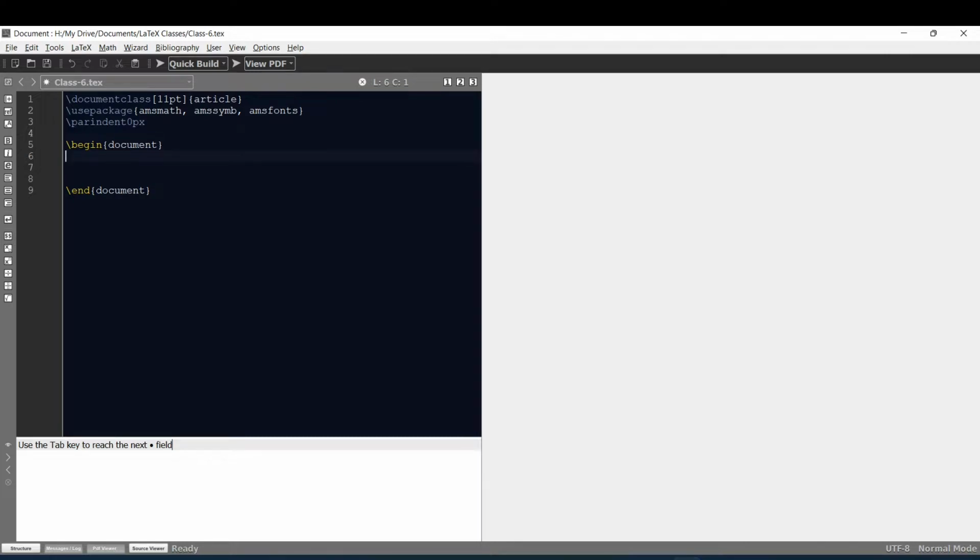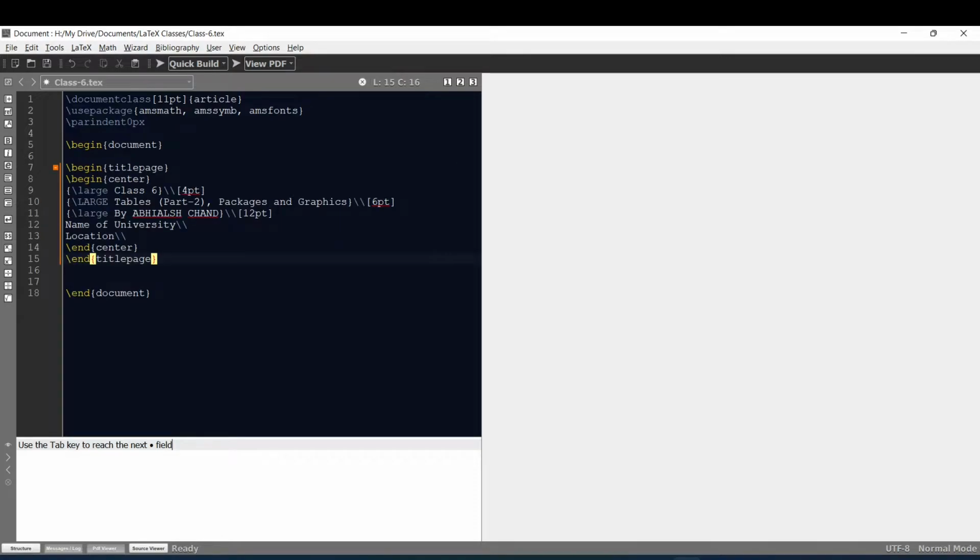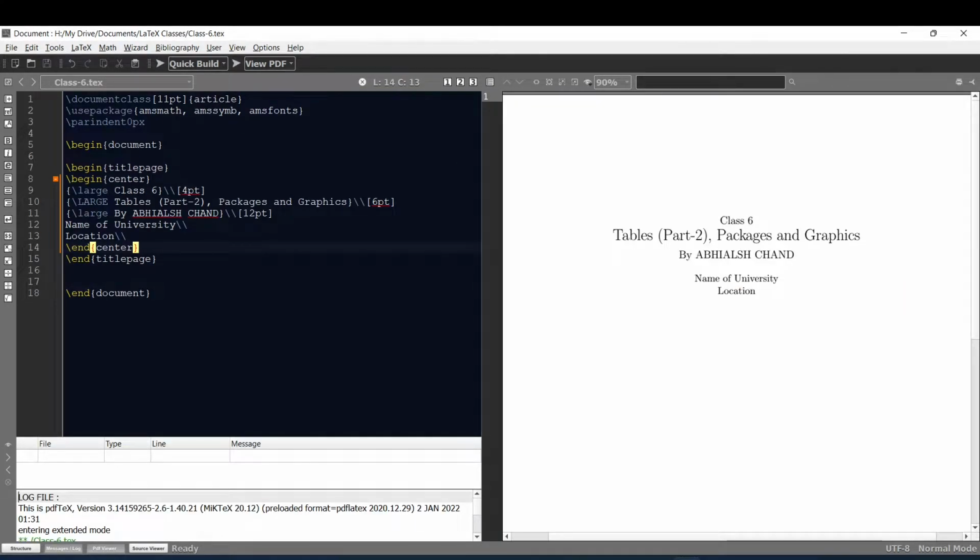Now I am going to create a title page as I have shown in my previous classes. Okay, as you can see, our title page is created. Now let me create a section named few routinely used packages and their functions.